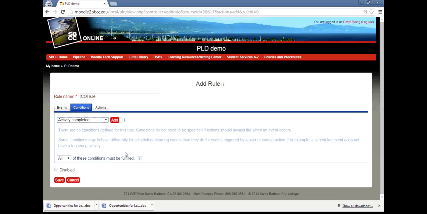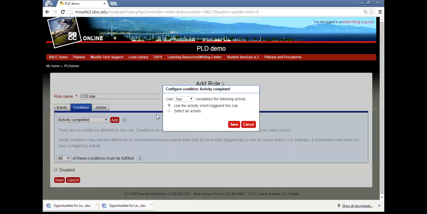All right, that's what I care about, so I'm going to add that, and I can come back and change this. Here they want me to select a specific activity. So I'm going to select assignment. It could be something else, though. Notice I could have it where they had to complete a quiz, or a forum. I'm going to choose assignment. At this rate, they had to have completed assignment 1 before they can get to the COI assignment. That's all that we're doing here.